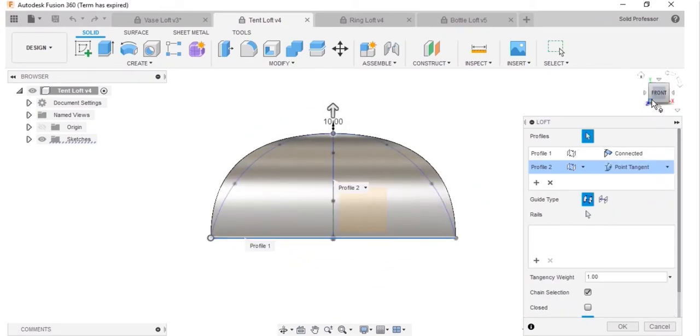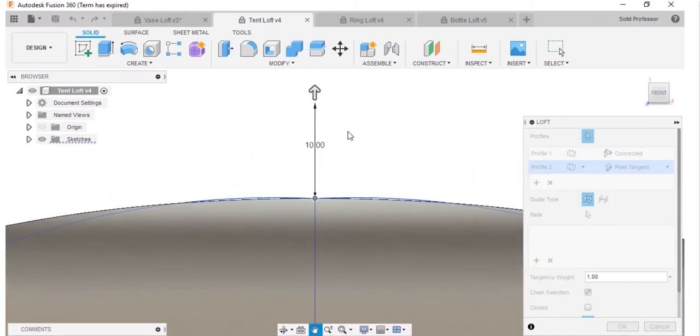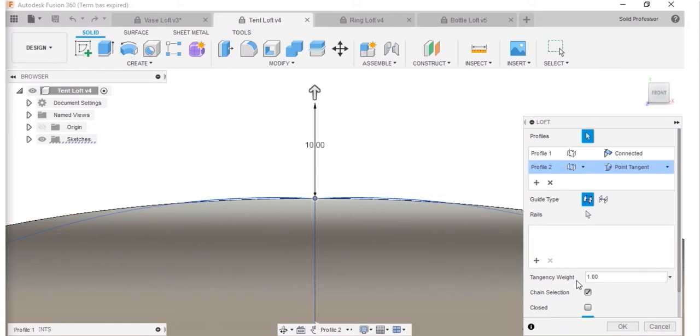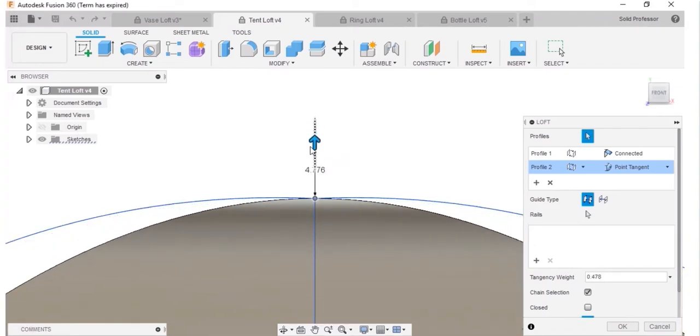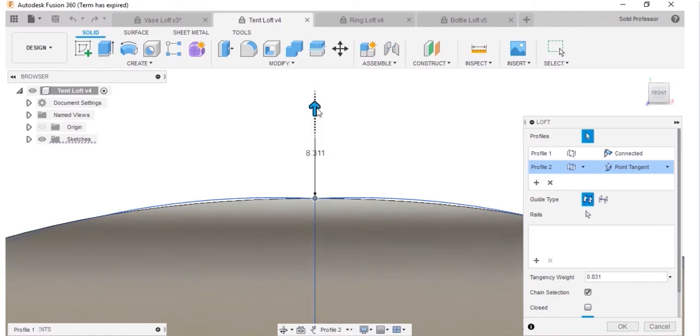I'll switch to a front view and zoom in on the point profile. The weight type for a point is tangency weight and makes the loft tangent across the point. I'll use the drag handle to change the tangency weight, and you can see how the influence of the tangency on the loft changes with it.